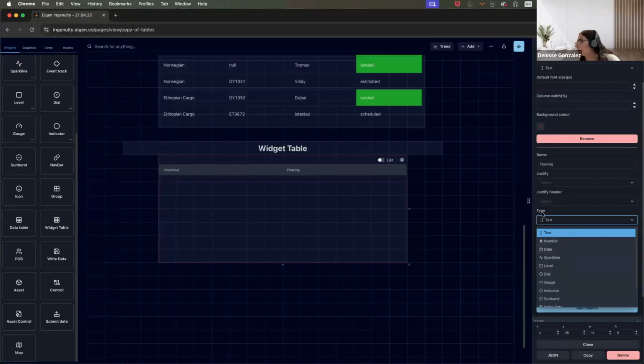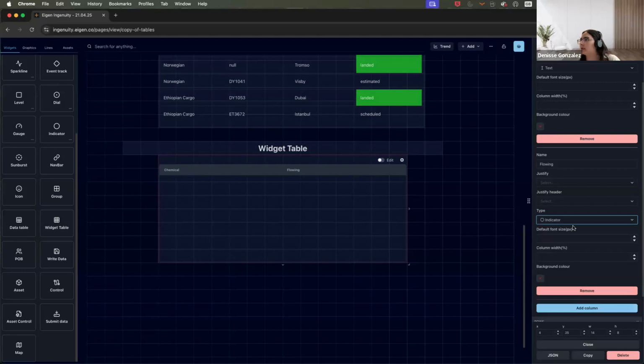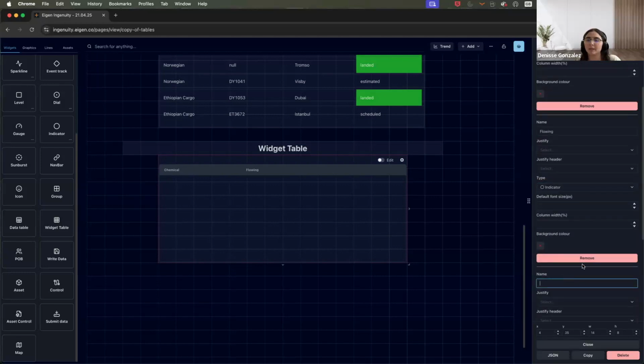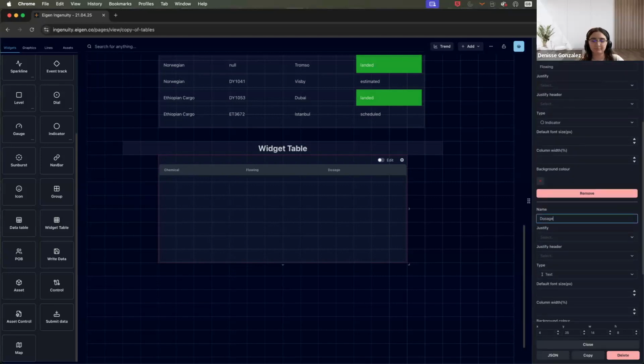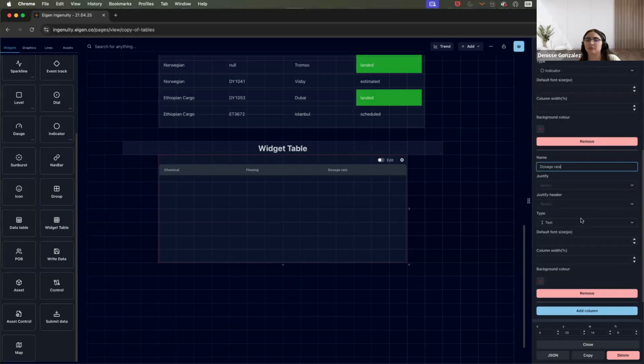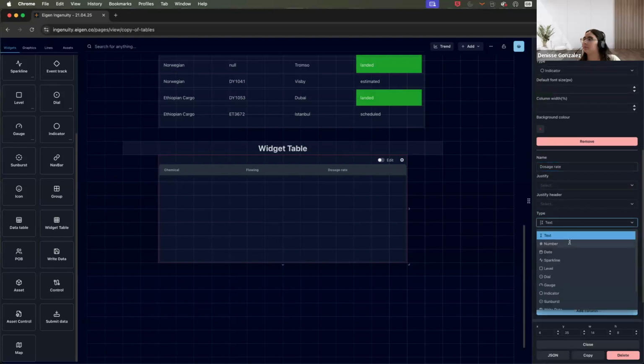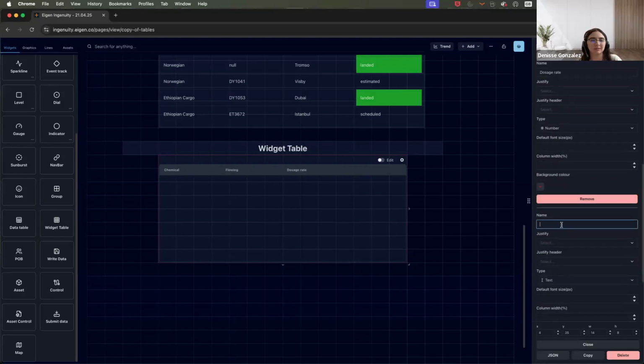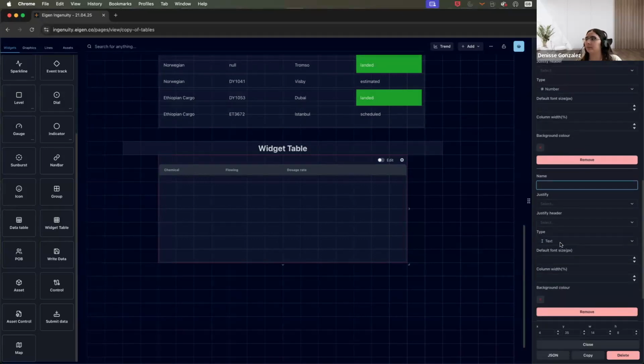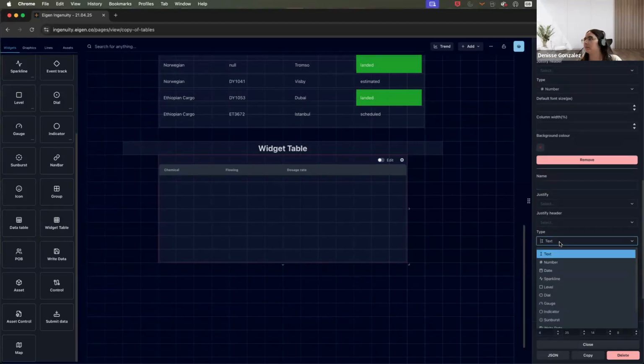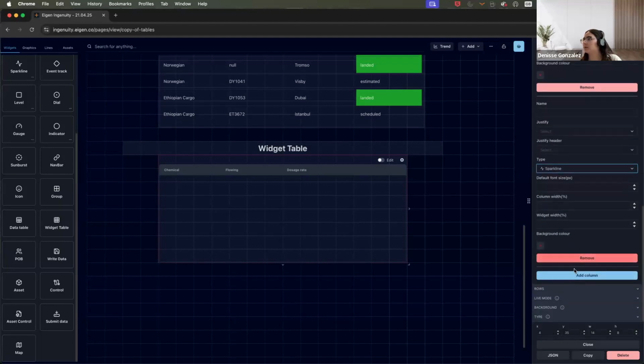So we just select from the type under the drop-down menu, and we select the indicator type. We can add another column, maybe dosage rate. And this is going to be a number. We are going to add another one that is going to be without a title or a name, but this is going to be a sparkline. So we just select sparkline from the options.